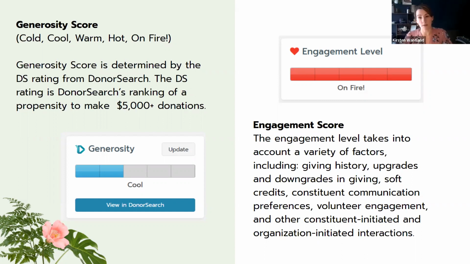Now, the difference with engagement level is that it's going to be everything that's in your Bloomerang database. So this is going to be looking at their individual transactions, whether that donor has upgraded or downgraded in giving year over year. It's also going to look at soft credits. It's going to look at communication preferences for that individual constituent's record. And then whether that constituent initiated that touch point or the organization did. So there's a difference between a constituent reaching out to you and saying, hey, let's schedule a meeting, or you sending a mass email to that constituent. So all those things affect the engagement level.